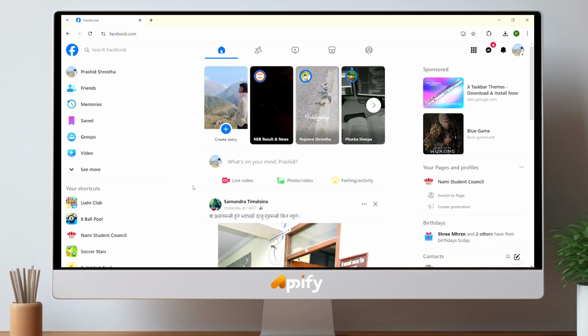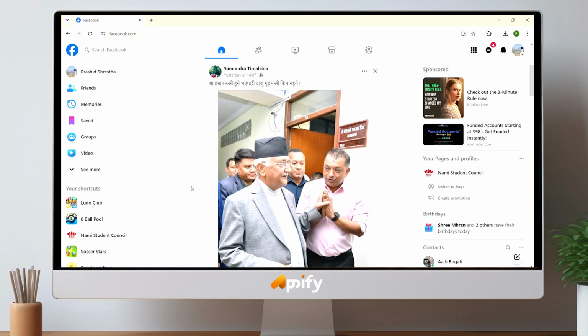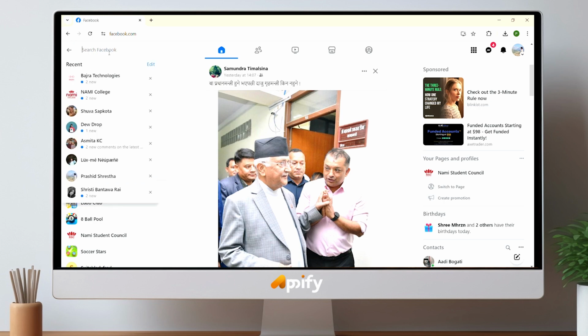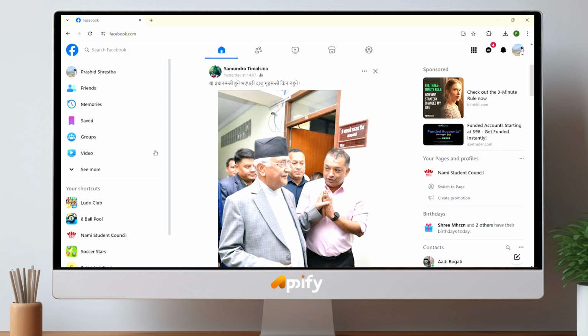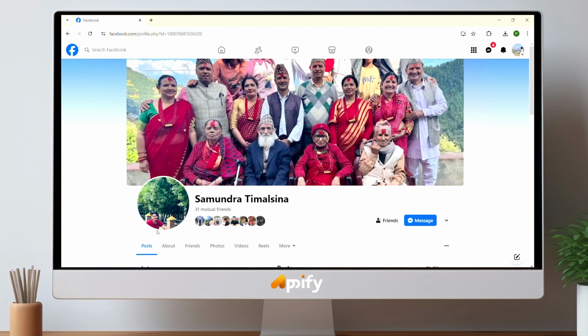You can just scroll down a little bit. If that person is active, then you will be able to see, but if you aren't able to see, then you just have to look on the top left hand side of the screen. There will be a search bar. You just have to click on the search bar and type the name of the person that you want to block. And when you have found that person, you just have to click on that name of the person and their profile will be opened right in front of you.